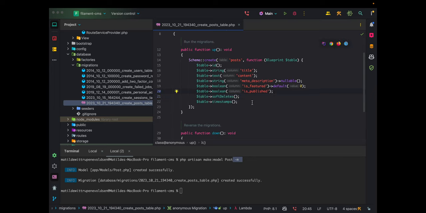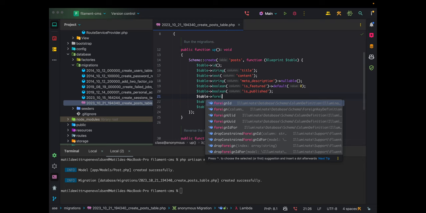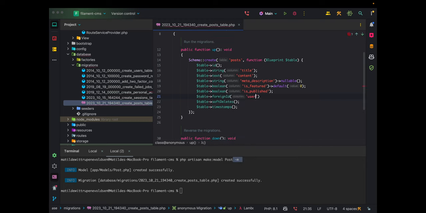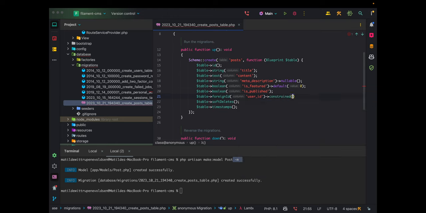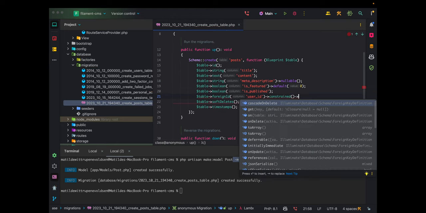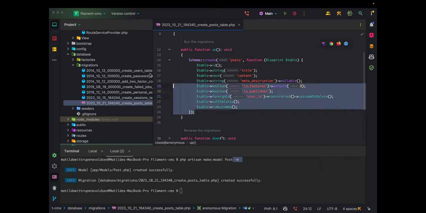And then outside of that, we also want to have something that's related to a user. So we can say table foreign ID, user ID, constrained, and then cascade on delete. So to get started with, this is a good start.